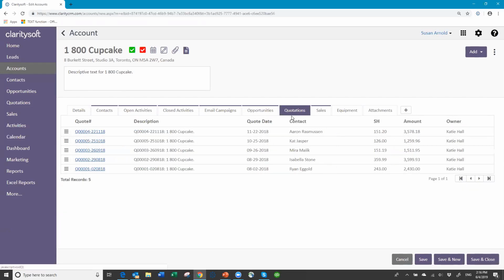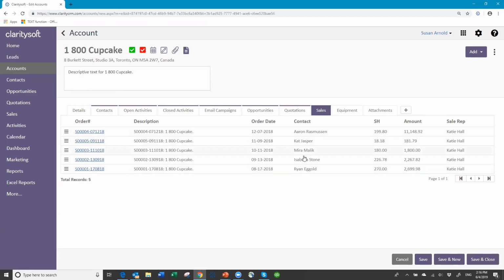And then quotes are the same thing. You can take an opportunity, convert it to a quote record, send out quotes from within Claritysoft. If you win the quote, then you convert it to a sale record if you're using the sales module and you have your sale recorded in here. So this is a custom module I won't talk about.